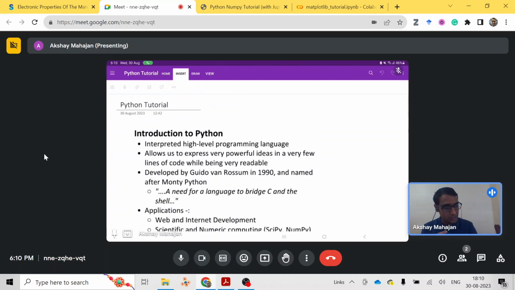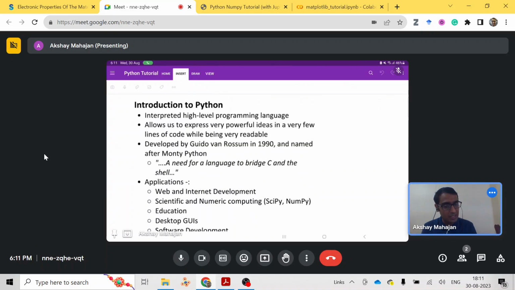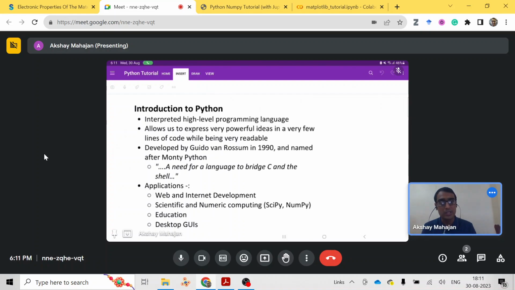So let's start with the introduction to Python, what Python is. We know that it is an interpreted high-level programming language, and the reason why Python is so popular nowadays is that it allows us to express very powerful ideas in very few lines of code by being very readable. Basically Python is a much simpler programming language compared to, let's say, C or Fortran. Because it is very easy to understand and also so powerful, that's why Python is quite popular nowadays.